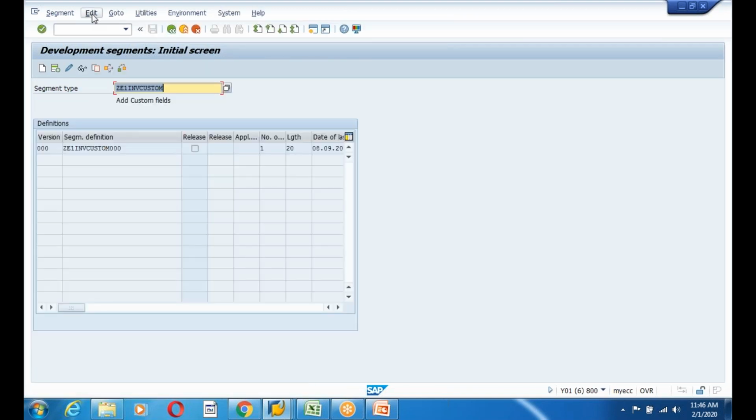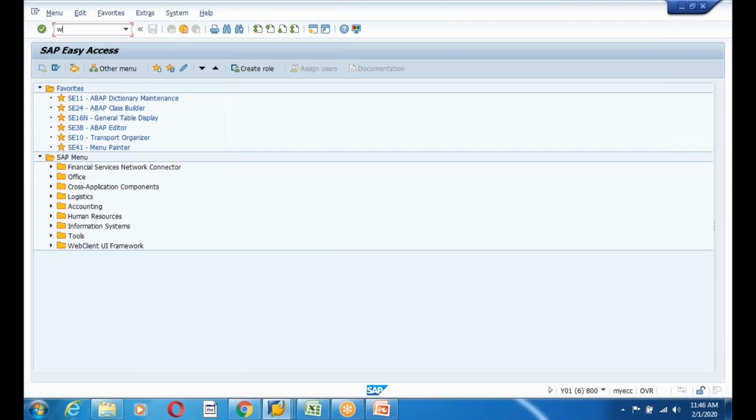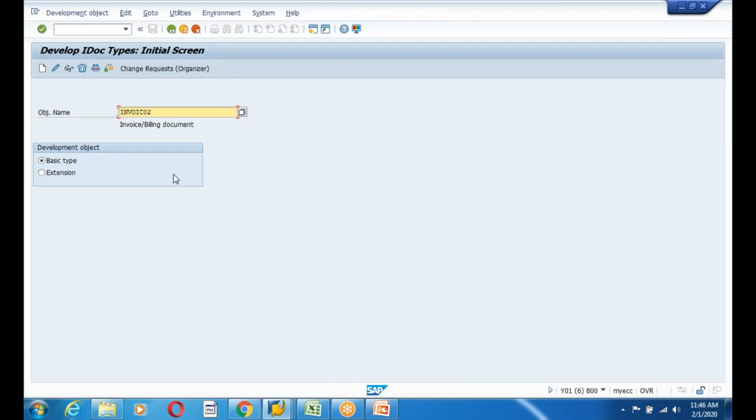And once you create the segment, you need to release the segment, so you can get the release over here. And take this segment and go and create in WE30. This is a standard IDOC, so you cannot directly add the segment to the standard IDOC. So you have to enhance this IDOC. If you want to enhance this IDOC, you need to use an extension and create the IDOC like this.